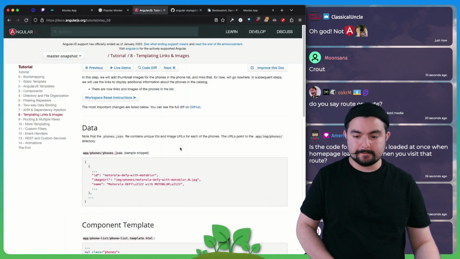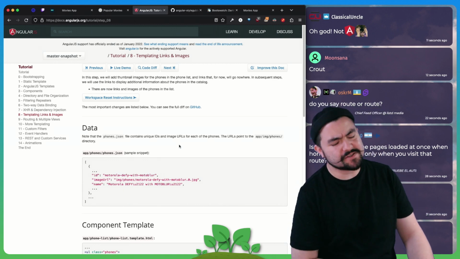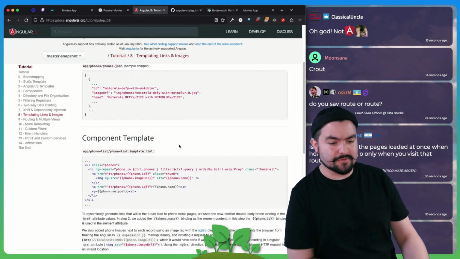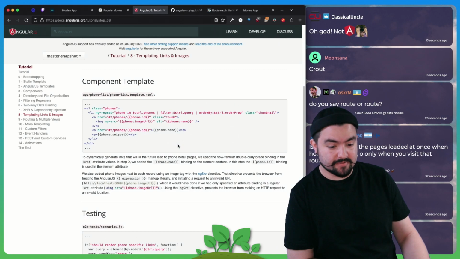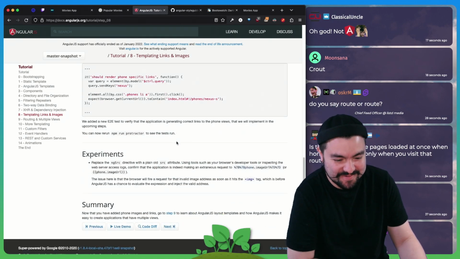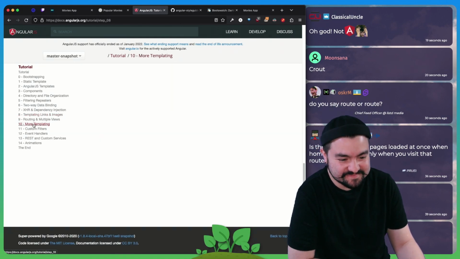Yeah. Do I say route or root? Mostly, I usually say route. I think I'll say root if I'm, I don't know, if I'm feeling different.